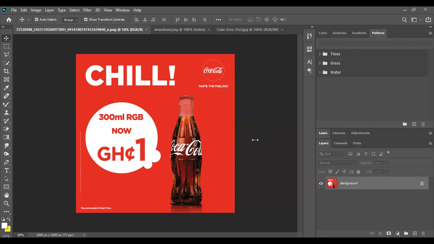Today we'll be looking at a very simple but very attractive flyer design. This is a very professional advert for Coca-Cola. We'll be looking at how to replicate this type of design for Coca-Cola. Before we do that, this is Adobe Photoshop software.